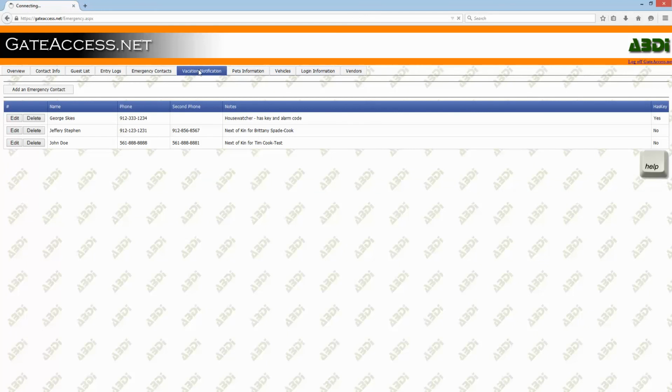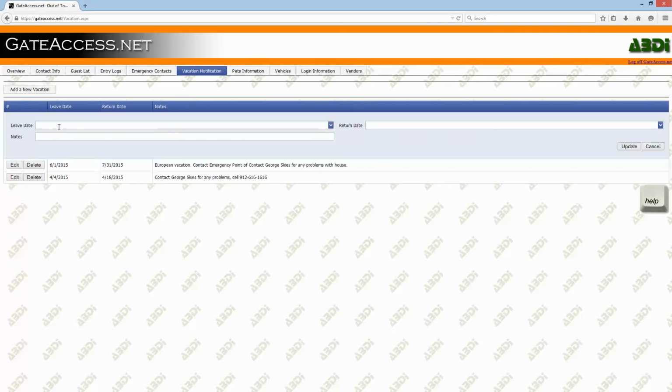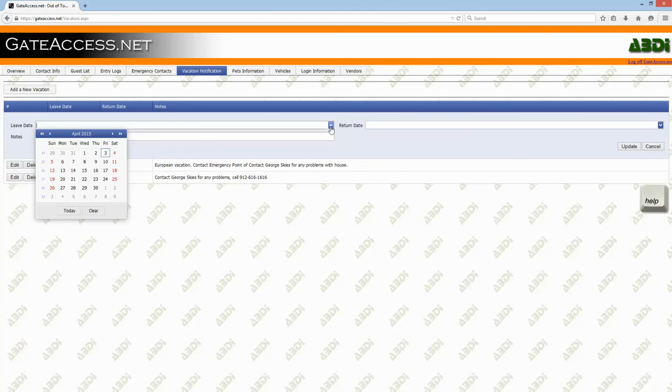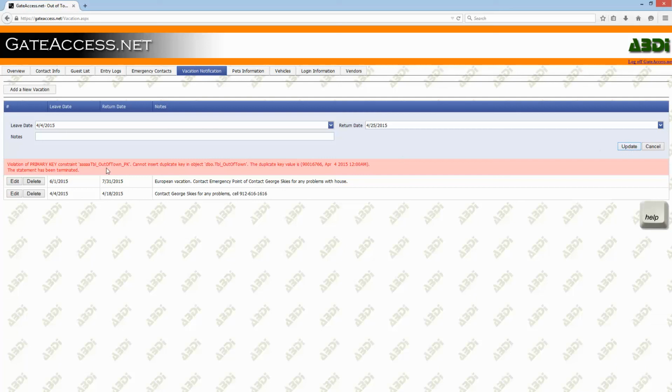That's also important if you're going out of town. You can do the vacation notification, which is a little bit different than how we used to do it. And you would add a new vacation by clicking add new vacation. Do your leave date. All right, we're going to leave then, and we'll be gone for 3 weeks. And if you want to add any notes in, you can do that like you see there. But meanwhile, I just added in when I'm gone and leaving.